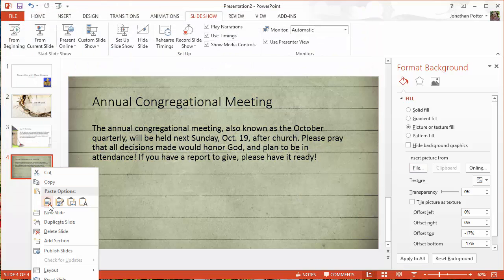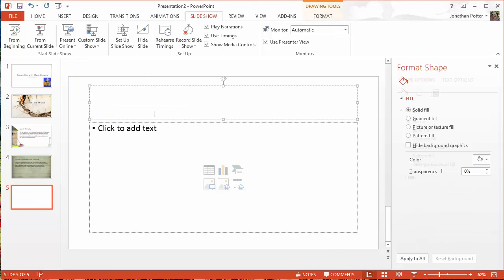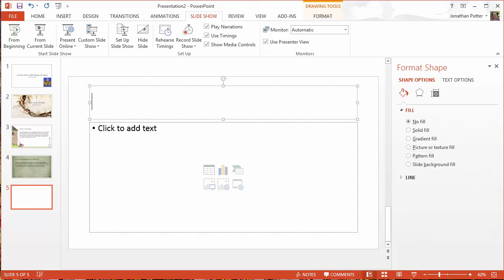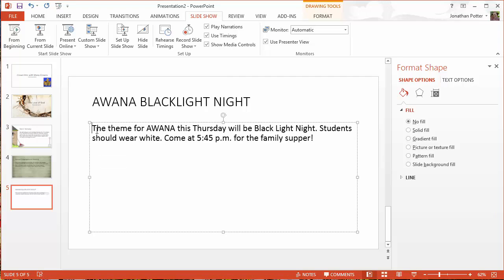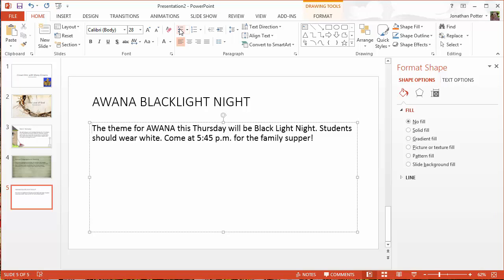Okay, we got one more slide for announcements. This slide is for the Awana theme. I'm going to call it Awana Blacklight Night. So you can either copy and paste Awana theme, or you can type in Awana Blacklight Night or whatever you want. And then just copy and paste the text for that. Again, I'm going to backspace this bulleted list thing. You can also turn that on and off through the Home tab. You can just uncheck the bulleted list thing.